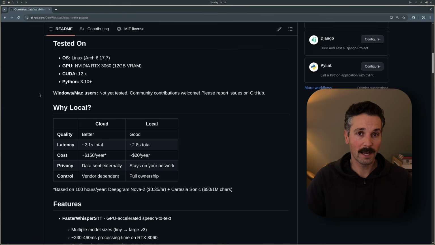If you're on Windows or Mac, I haven't tested it on either of those OSs. Try it out. You might have to make some tweaks. We'll see if we can work together on getting that working on all OSs. So let me show you how to get this running now.